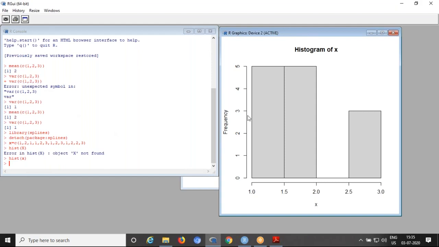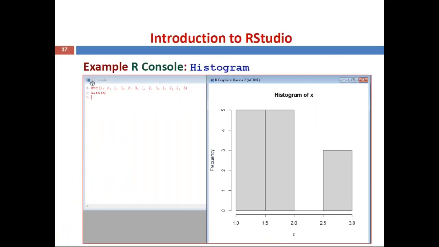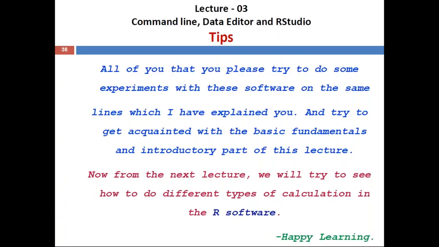So like that in the R console, this can be executed like this. In RStudio, this will be like this. So that is the difference between the two environments, RStudio and R console.